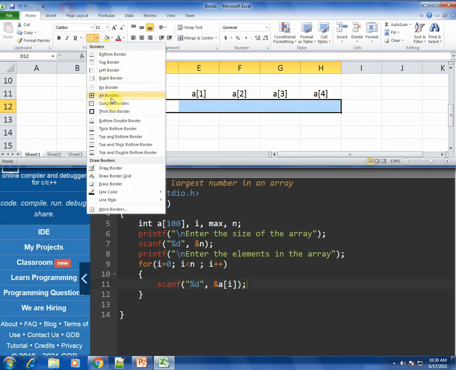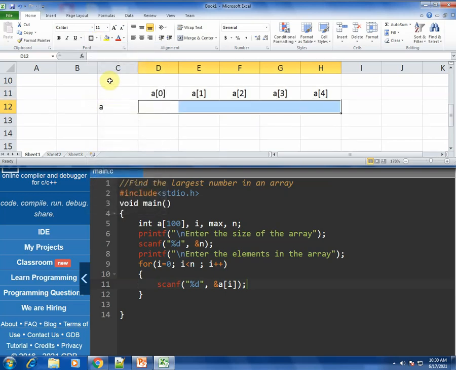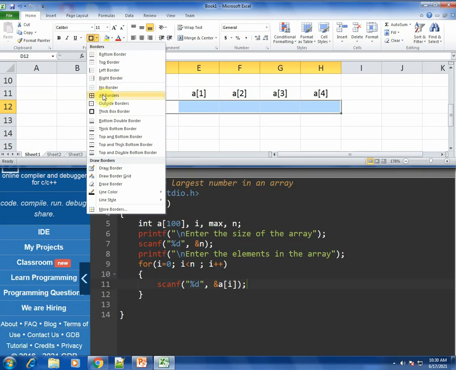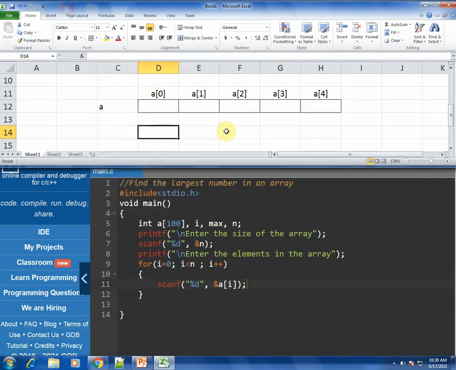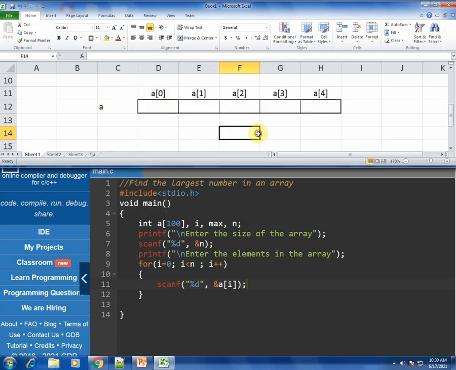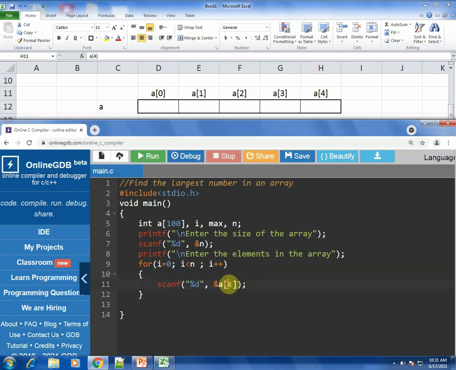Let us draw the array form so that you get a better idea to visualize the array. Alright, so this is my array. As you see, let us just keep the number of variables as 5. So suppose that the user enters the size of the array as 5, this is how it would be created. First index will be a of 0, then a of 1, a of 2, a of 3, a of 4.